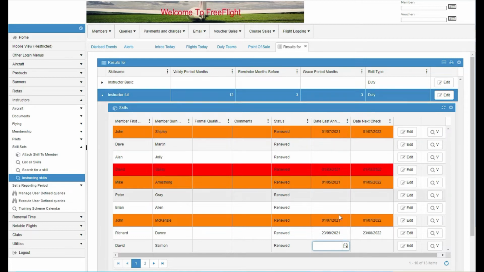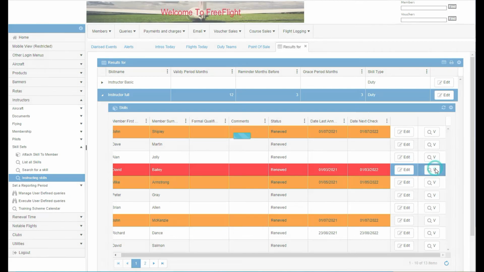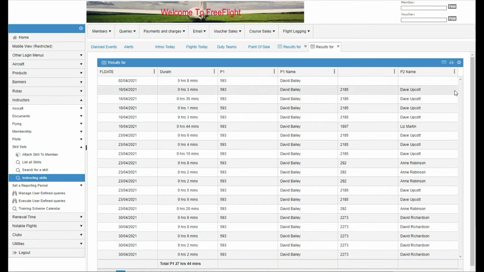Now when the time comes, you monitor this weekly, monthly, whatever suits, but look at that one for instance. That one's red, so against the line there's a button which just says V, which is short for validate. Unfortunately there's not enough screen space for me to put validation check or anything like that, so we just call it V. If we click on that, then you'll see that another tab opens up, and that's that particular instructor's logbook from the date of the last validation check to the current date.